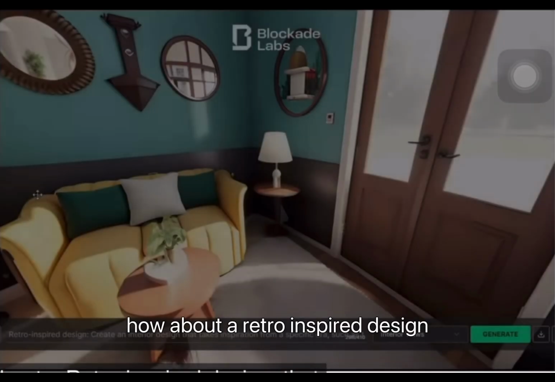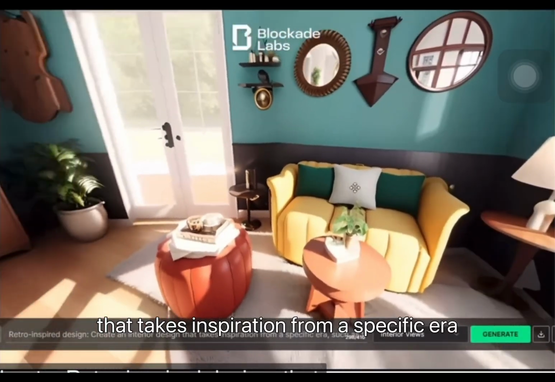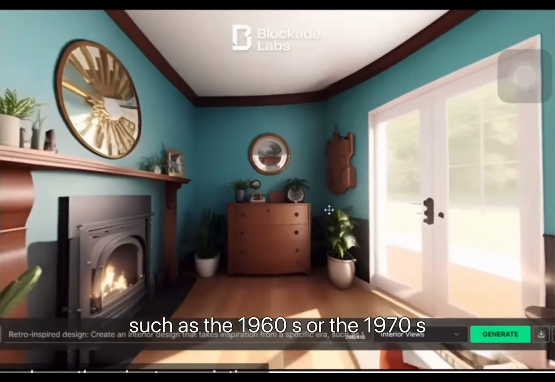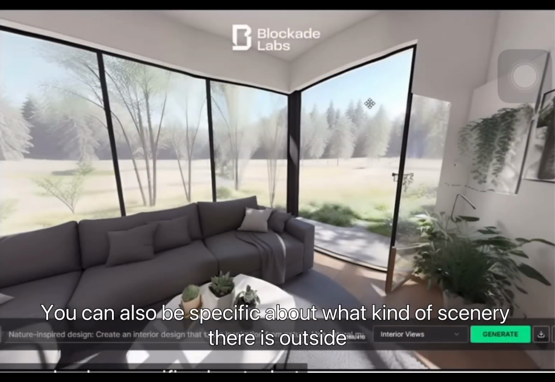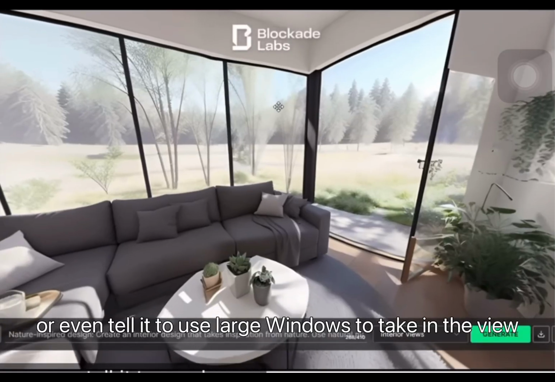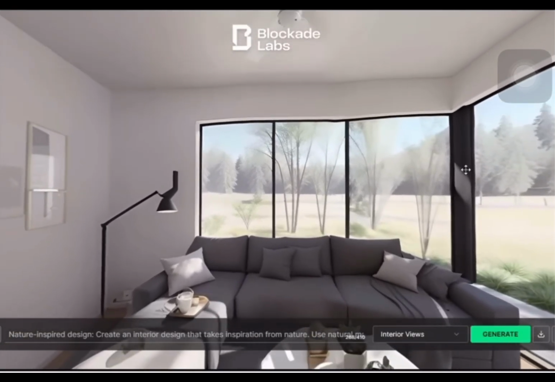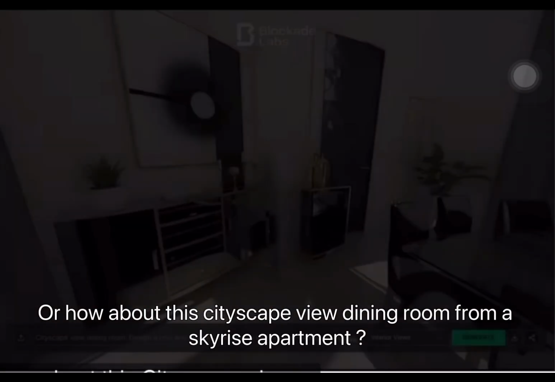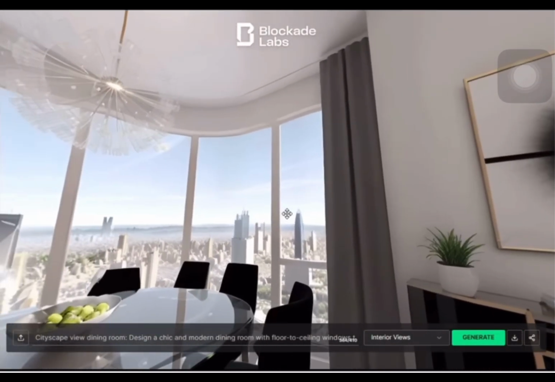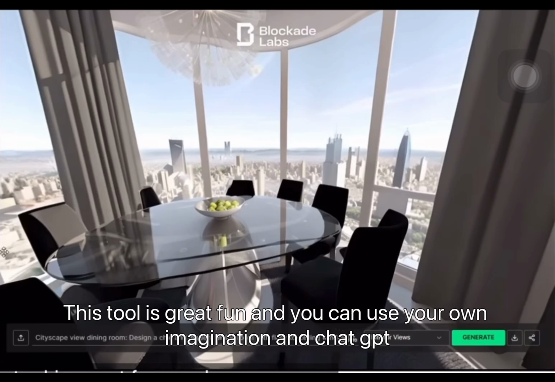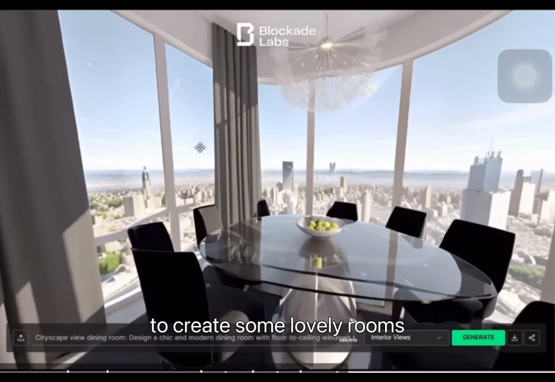How about a retro-inspired design that takes inspiration from a specific era, such as the 1960s or the 1970s? You can also be specific about what kind of scenery there is outside, or even tell it to use large windows to take in the view. Or how about this cityscape view dining room from a sky-rise apartment? This tool is great fun, and you can use your own imagination and ChatGPT to create some lovely rooms.